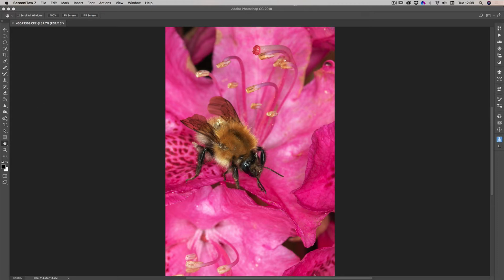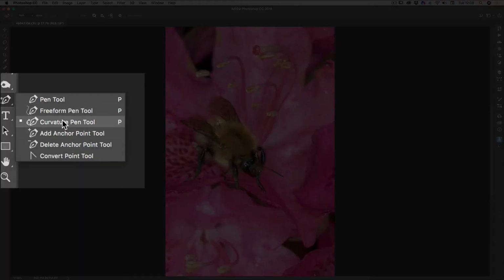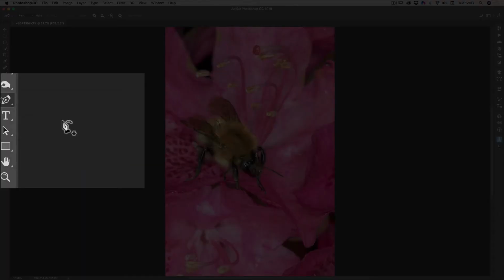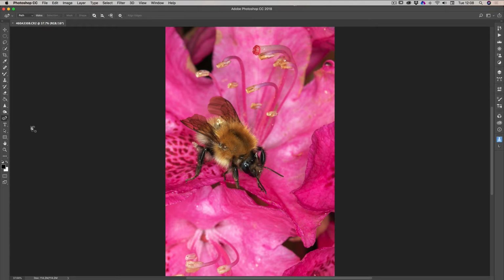So on the pen tools, if we click and look at the different ones we've got, you will see Curvature Pen Tool. That is the one we select. And I'm not going to make a selection as such. I'm just going to play with this to start with.